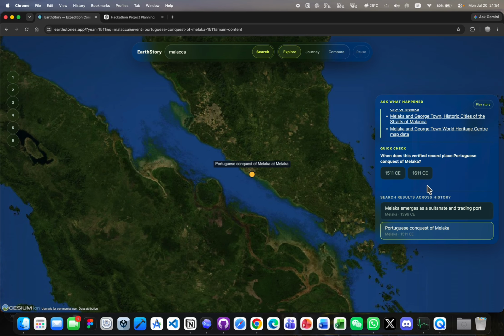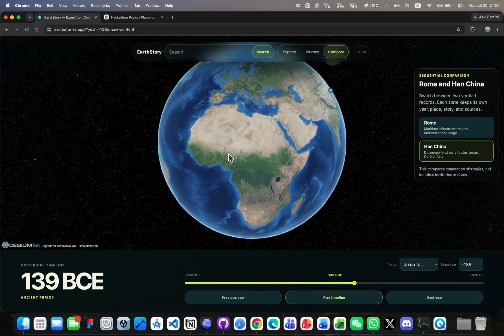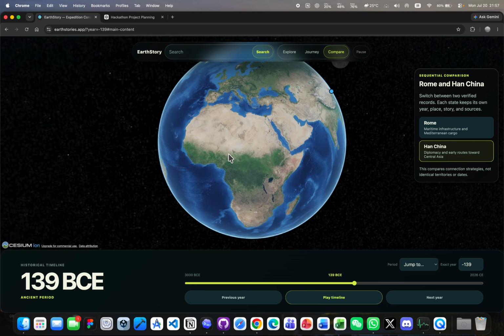And we also have a quick check function. This function is basically a simple quiz where users can interact, like: what year did the Portuguese conquest of Malacca take place? If I select 1511, correct, this answer is correct, good. Now, this is the end of the presentation of the EarthStory project.